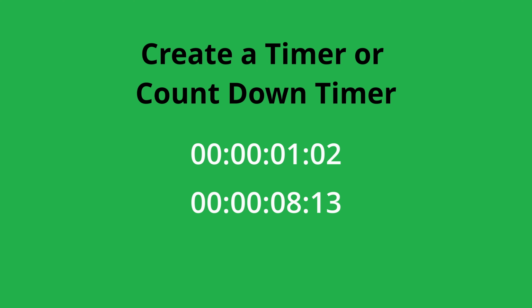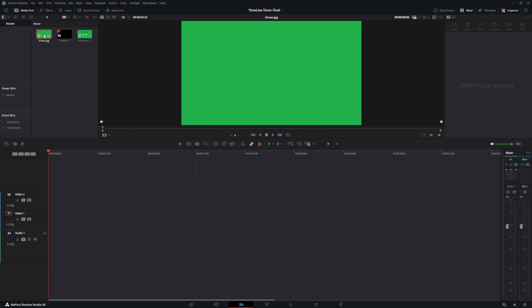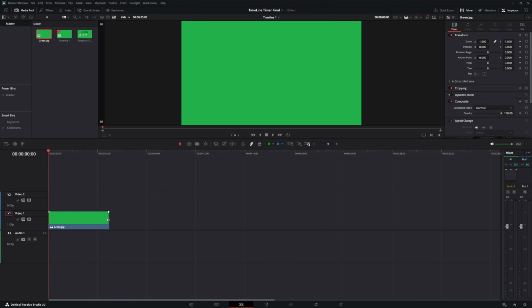Do you want to create a timer or a countdown timer based on the length of your timeline? I'll show you how in this quick tutorial. First, you're going to want to grab a background and put it on your timeline.